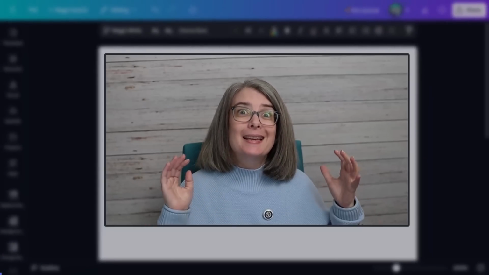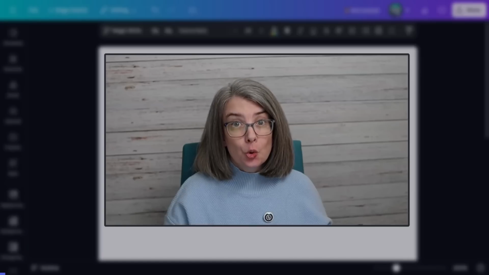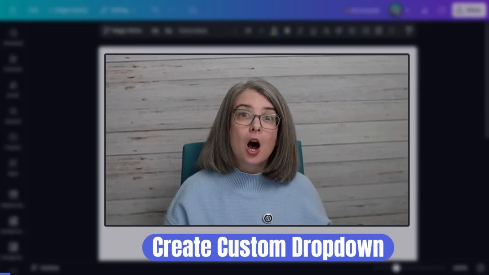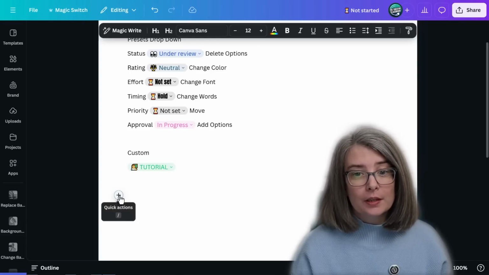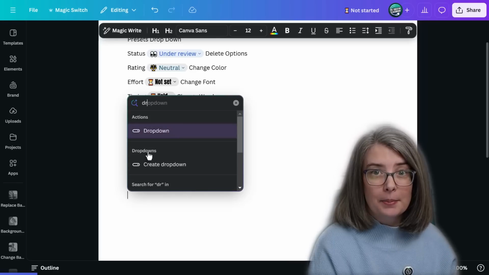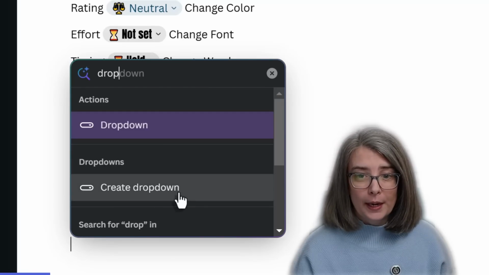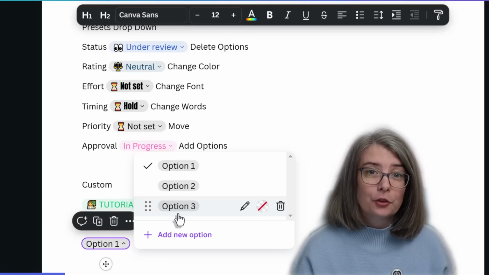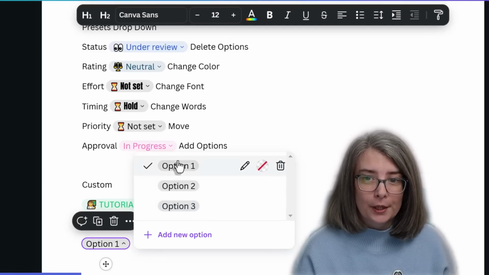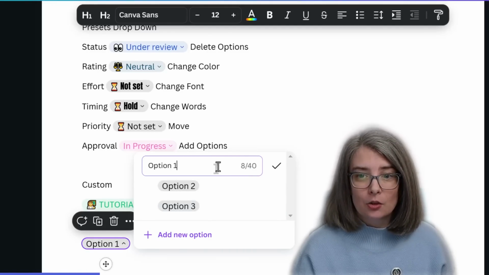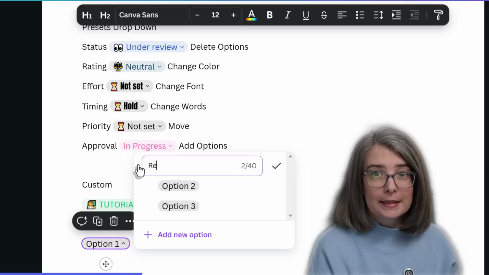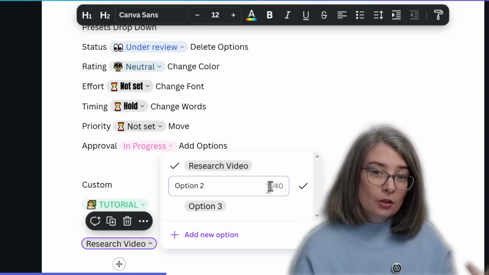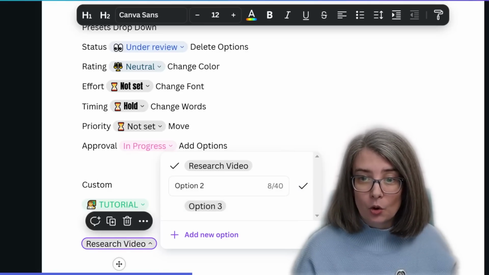Customizing presets is awesome, but you can also create your own drop-down menus. Just like with the other one, click the plus sign, type in drop-down, click create drop-down. You will have 3 options that come up for you. Just like in the presets, you can edit them. For example, tutorial. You might say research video. You can click it and then type in your items.